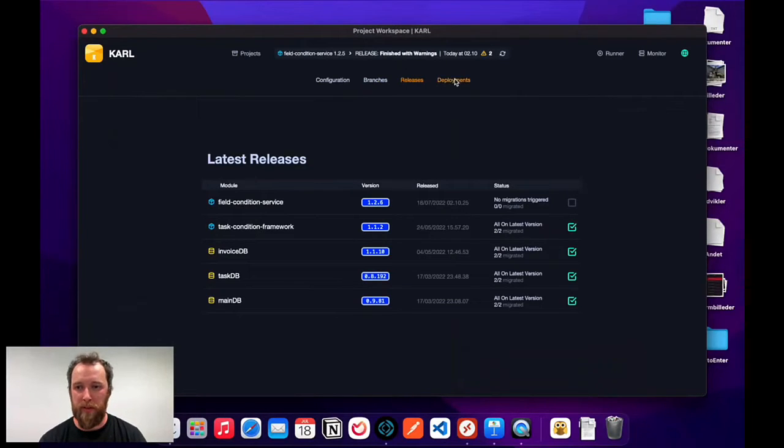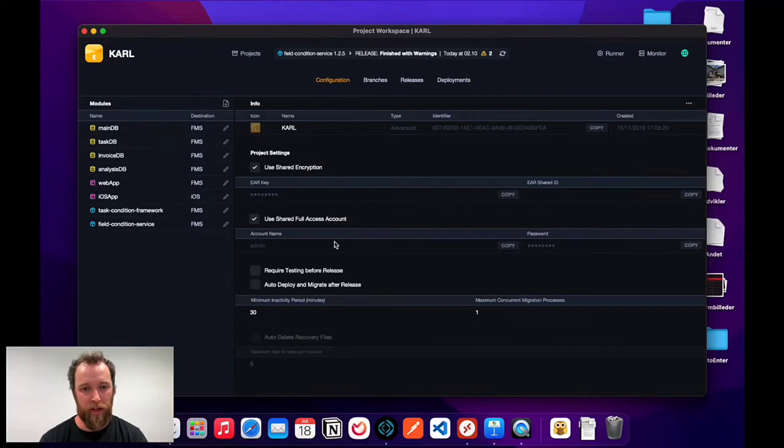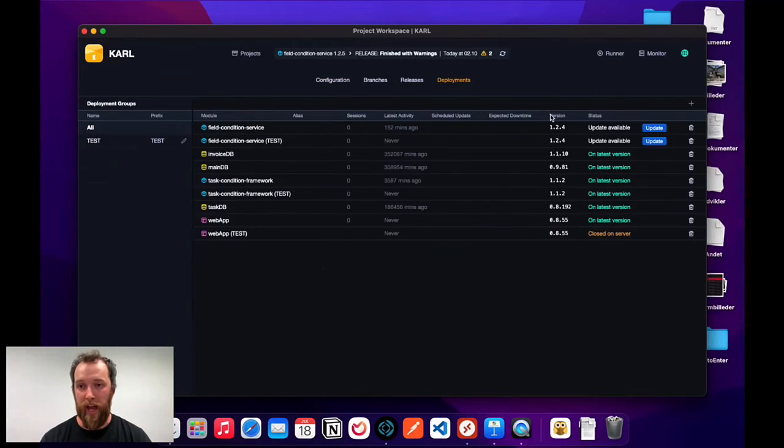Also in the deployments phase, it now shows that there's an update available to these two production files. In the configuration, I could have actually enabled auto deploy and migrate after release. That would actually automatically have initiated the update process. But if you like the control to manually update it or to schedule an update, this is the way to do it. And now I would actually want to only update the test deployment group. I won't update the one that my users are connected to.